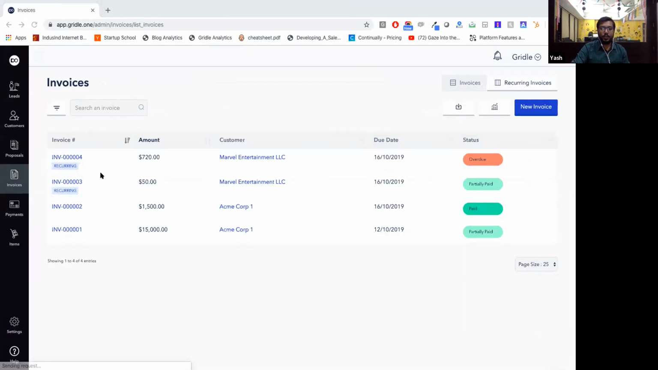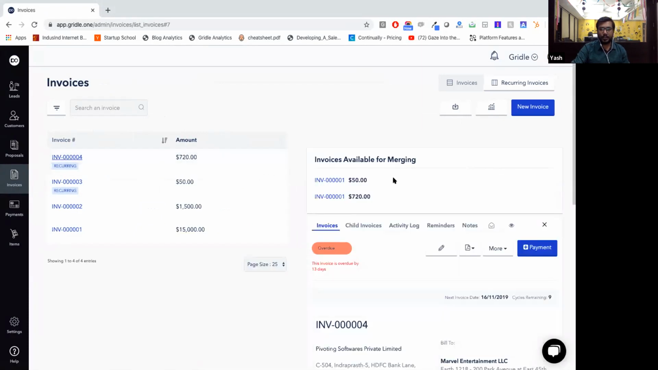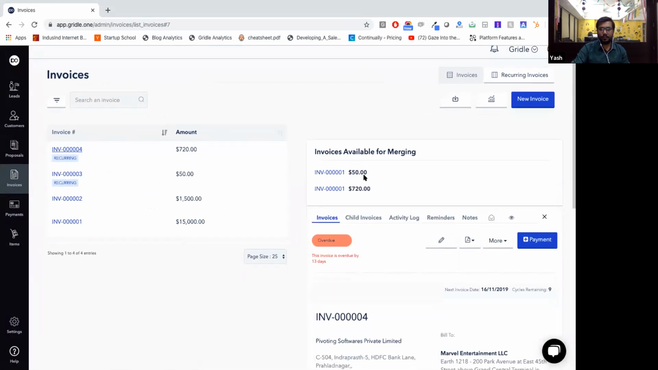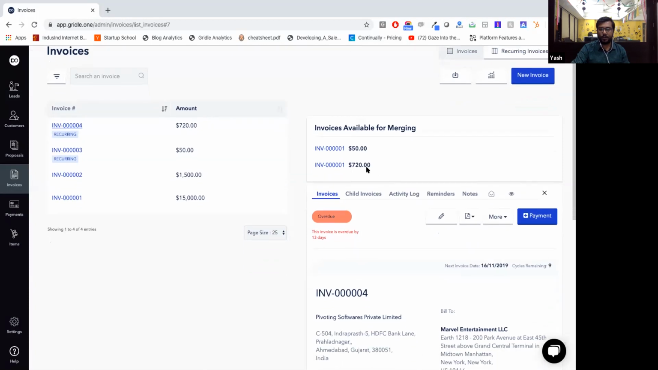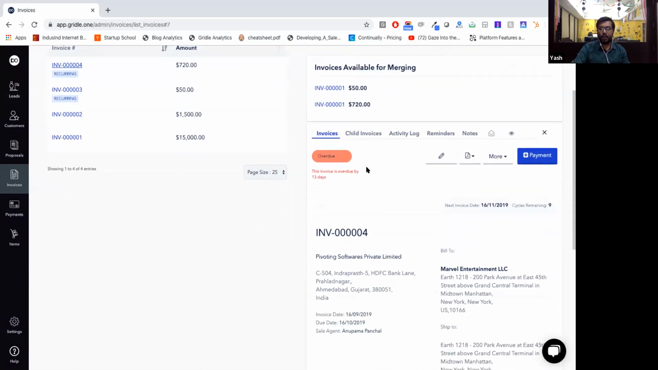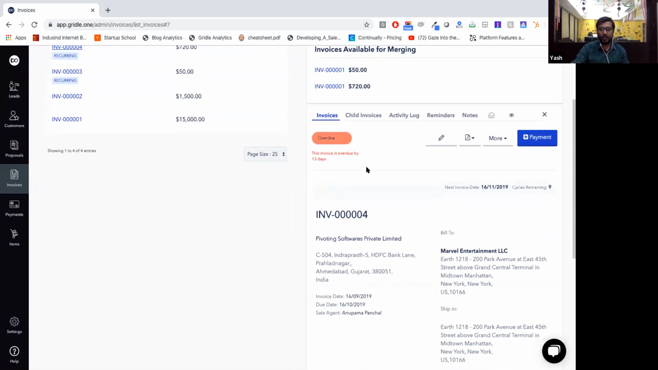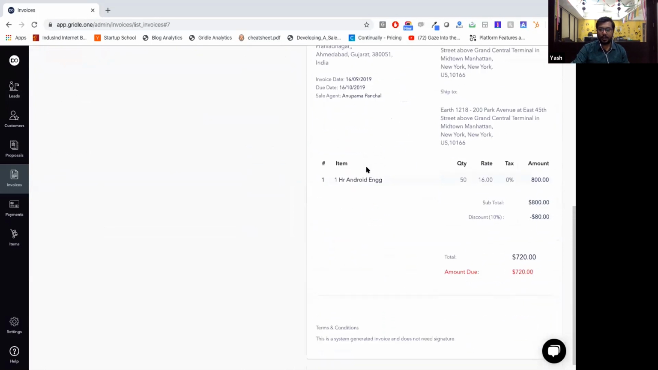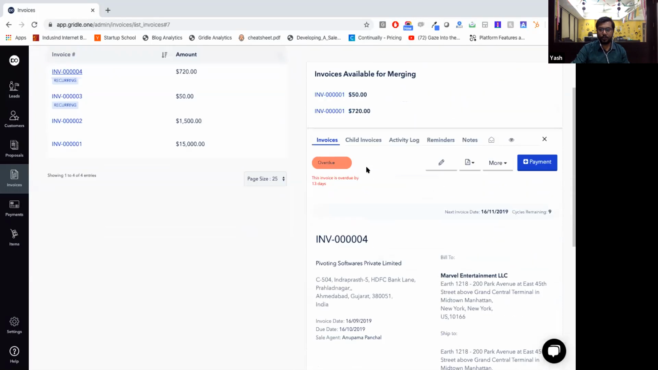So you can see all the invoices that you've created over here. And so I'll take you through one of the other recurring invoices that we've created, right? So this is a recurring invoice where we were charging $150 for the first one and $720 in the next one. You create one invoice and then you have child invoices, which are basically your recurring invoices. So all the details are available for that particular invoice over here as well.